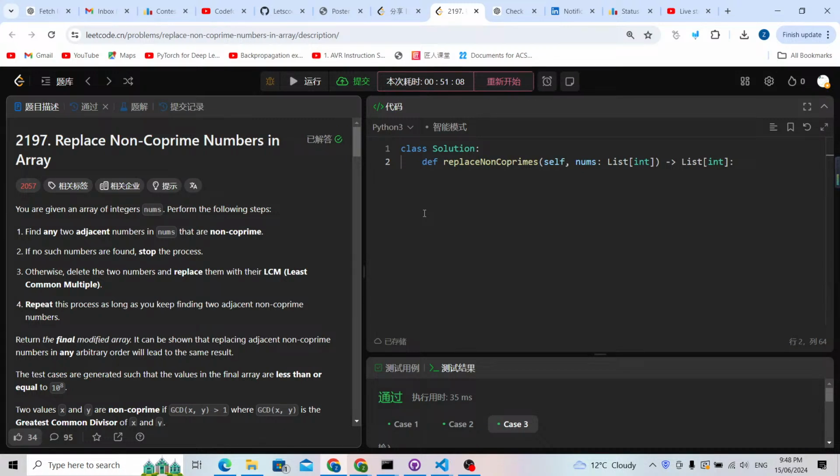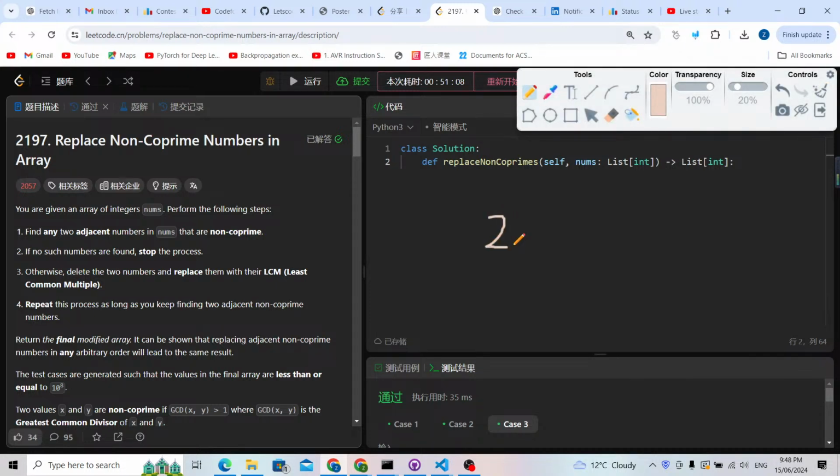Let's try to solve another Leetcode problem, 2197. Replace non-coprime numbers in array. Let's first try to understand what is non-coprime. Coprime is for numbers like 2 and 3. This is a coprime because 2 is a prime number and 3 is also a prime number. So this is a coprime.